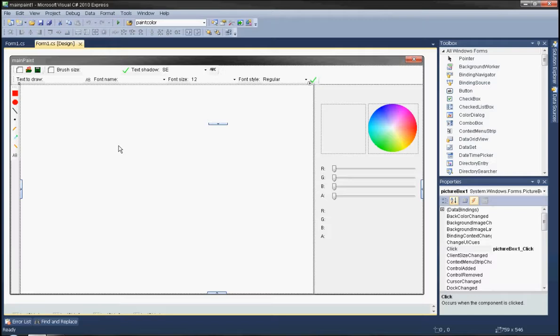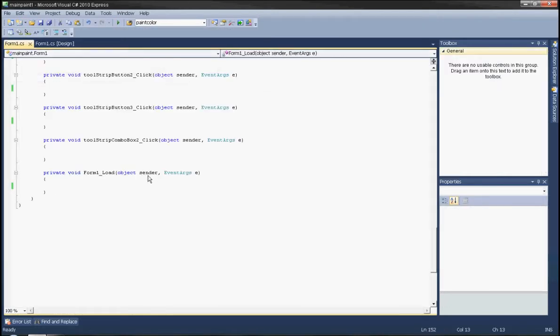Now, for the next, we will start from the load, so we will start from these fonts, from these combo boxes. We want them to have fonts. So in the form load, create a FontFamily array. I will name it family.